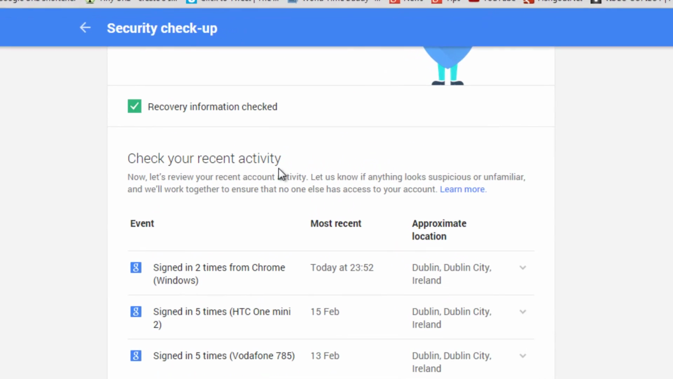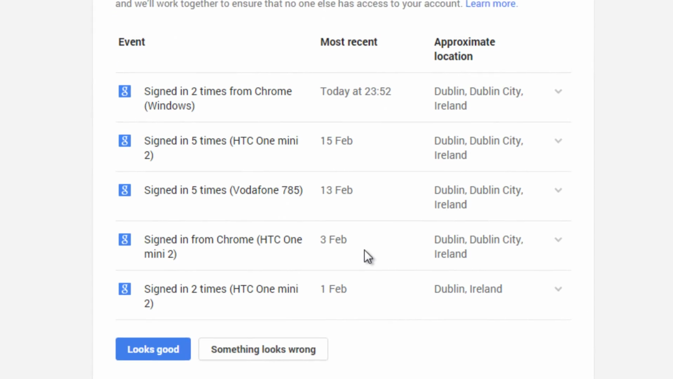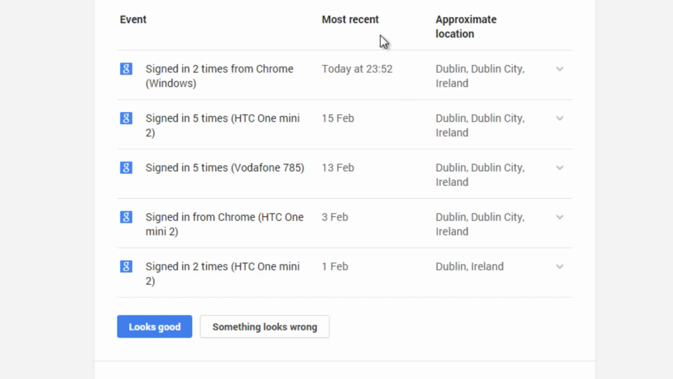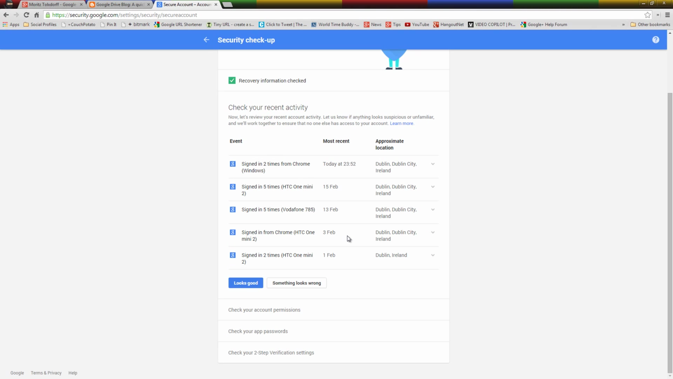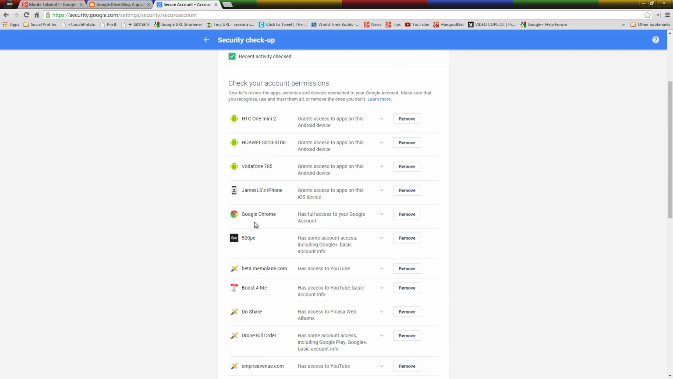Then it says check your recent activity, and it gives you a list of the last places and devices that had signed in, along with the dates and everything, just so you can check if all of your sign-ins look okay. So if you're living like I am in Dublin, in Ireland, and if you see sign-ins coming from Saudi Arabia and Australia, then it could be a sign that somebody else is signing into your account. So if you do see something awry here, you should click on something looks wrong. But to me, all of those look good. I recognize all of those sign-ins. So I'm going to do looks good.